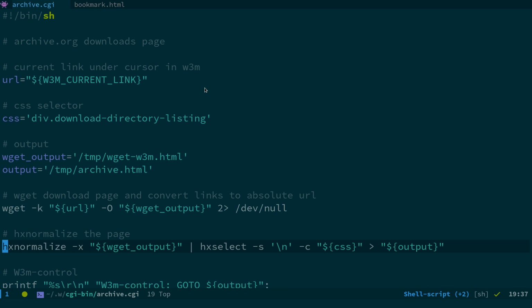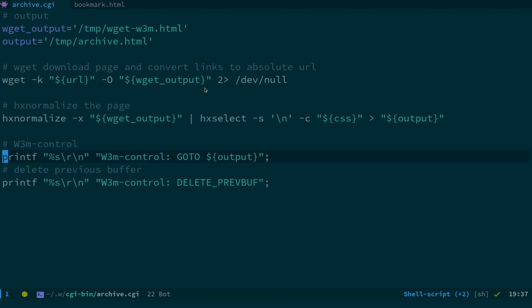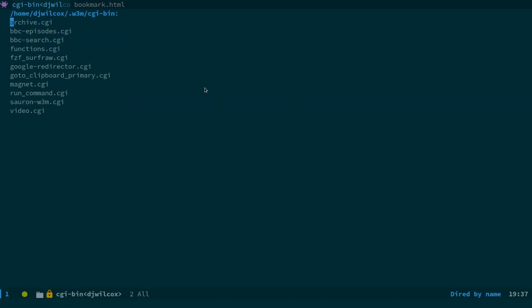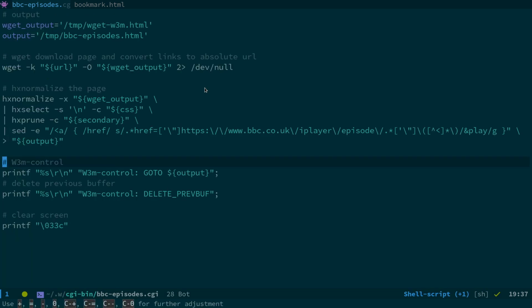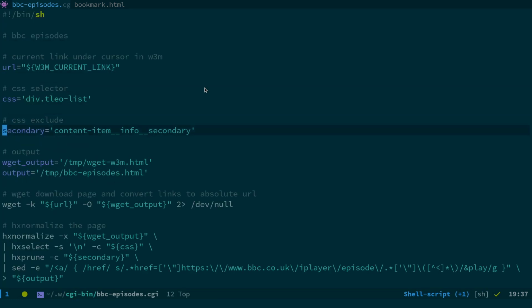Then output that to a new file, and then finally, we redirect w3m to that page. So that's how that works. And again, the episode one for iPlayer is a bit more complex in that we're actually excluding stuff.